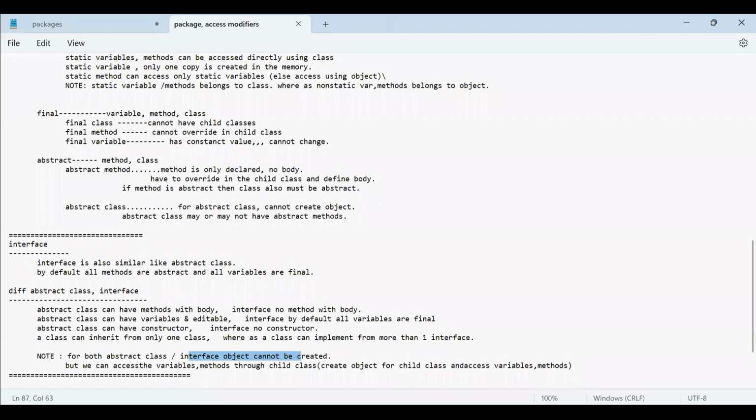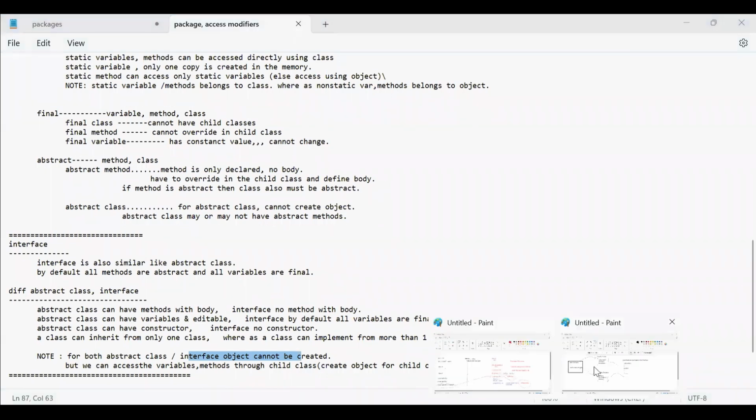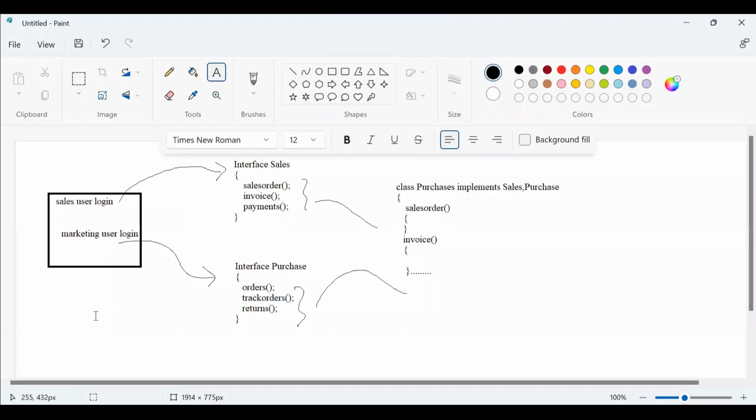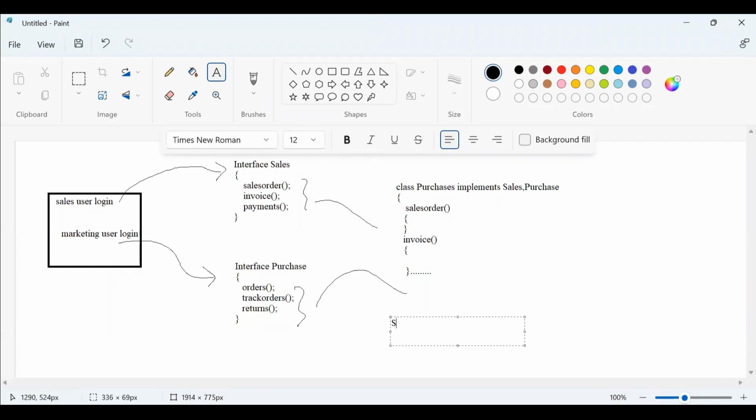But how do they access it internally? Internally, when they create Sales s equal to, can we write new Sales? Because Sales is an interface, can we create an object? No. But can we do new Purchases? Purchases is a child.